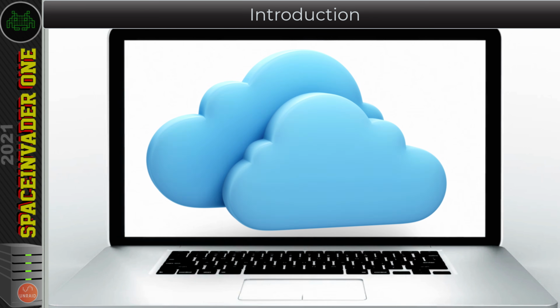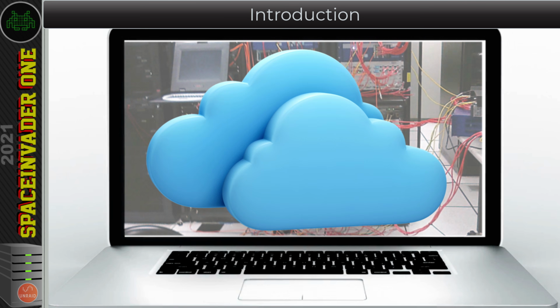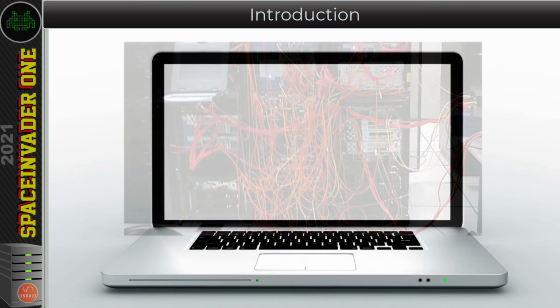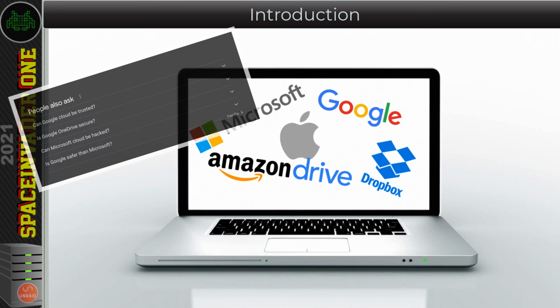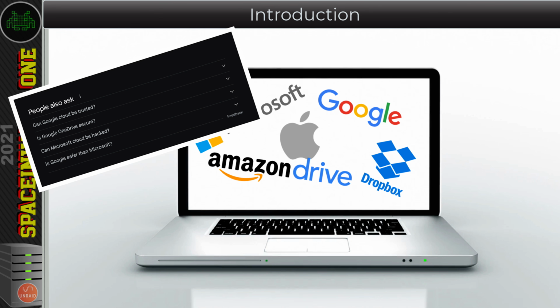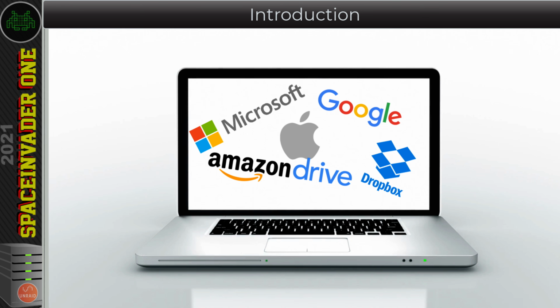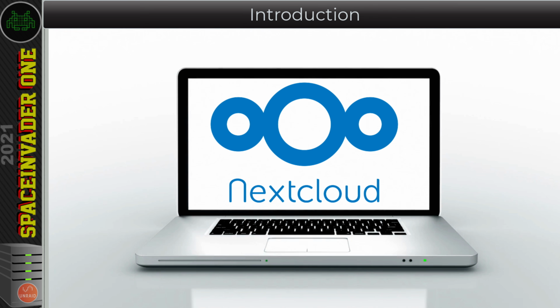If the cloud isn't on your own server, then the cloud is just someone else's computer. And do you really trust that someone else? Do you trust them to keep your data private and not mine the data? And do you trust them to keep that data secure? Well, if you don't like me, then Nextcloud is definitely for you.